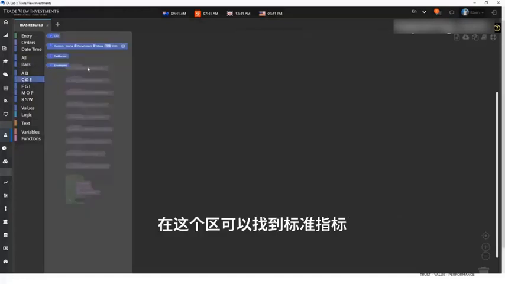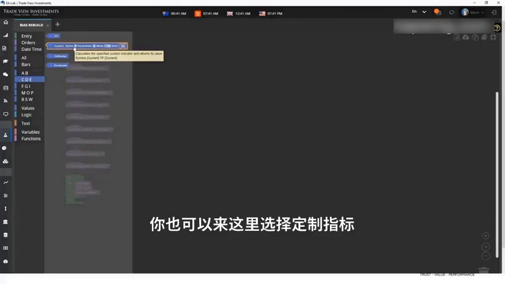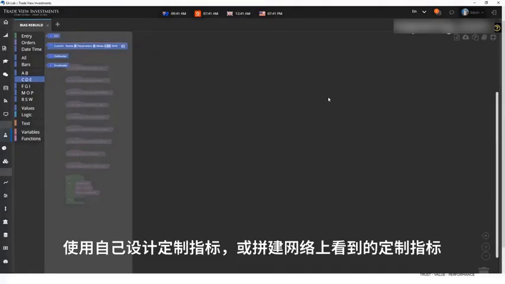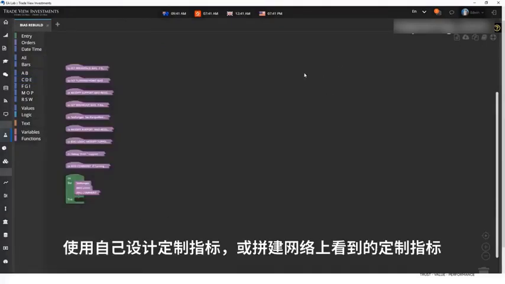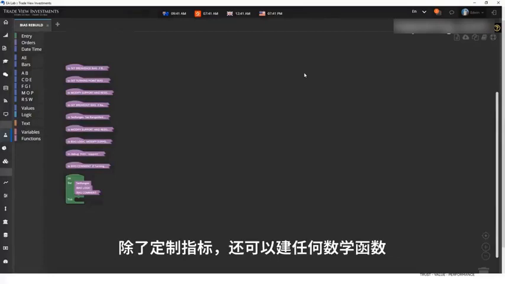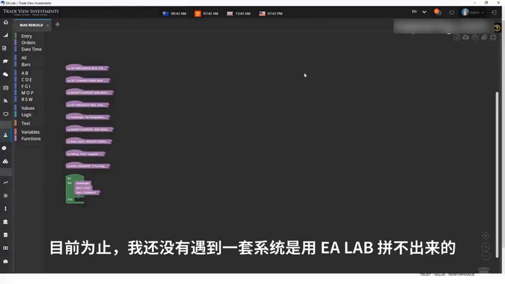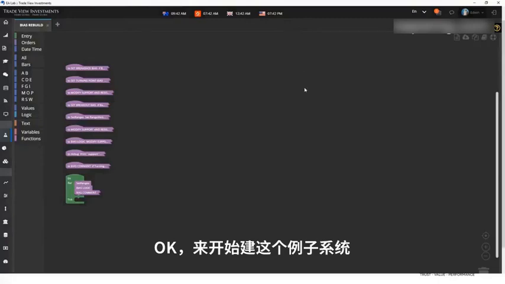You can also go here and you can see you can pull in custom indicators as well. So you can reference the indicators that you build or that you find on the internet as long as they're built correctly. Apart from indicators, you can build many different mathematical functions. So far, there's been nothing that I've tried to build in EA Lab that I haven't been able to build, so it's very powerful. Alright, let's attempt to build this breakout model we discussed in under 5 minutes.